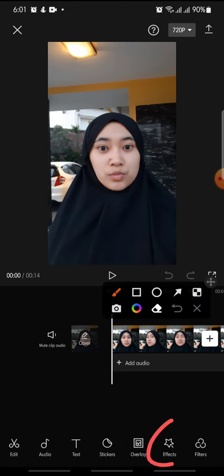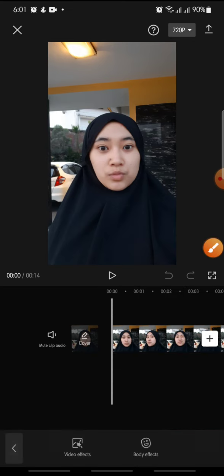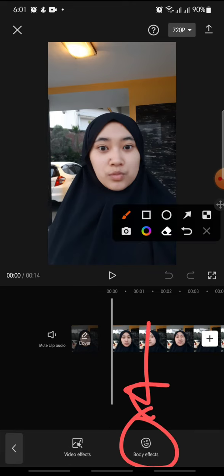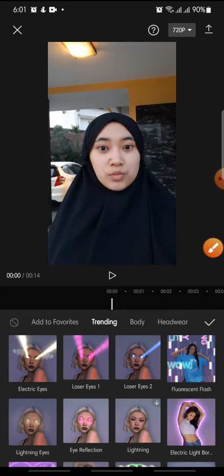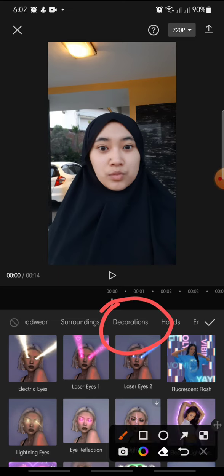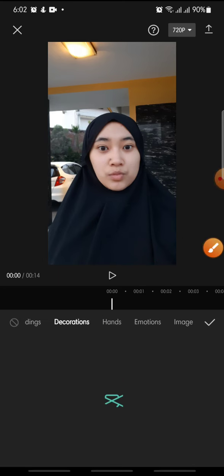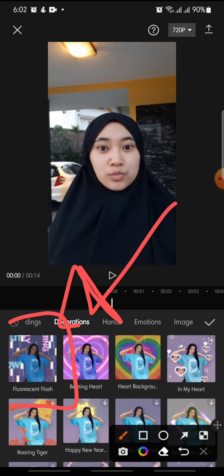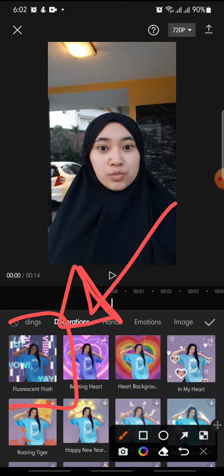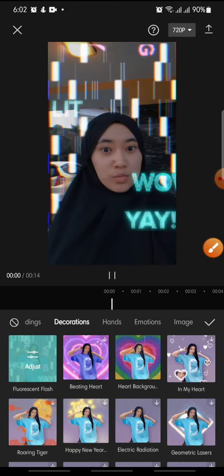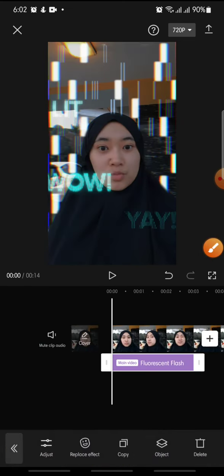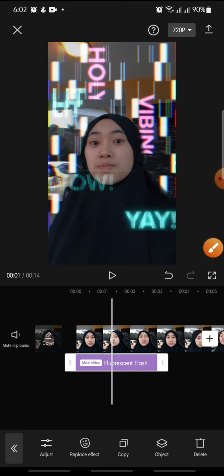So you just click on the effect at the bottom, this one, click on it and click on body effect, this one. And at the menu, you can click on the decoration, this one, click on it. And you can see this is the newest effect on CapCut, fluorescent flash effect. So you just click on it and click check icon in here. And after this, you can adjust the effect.